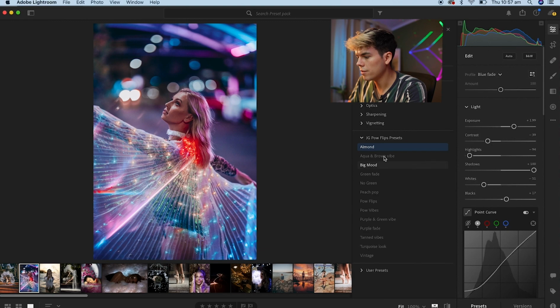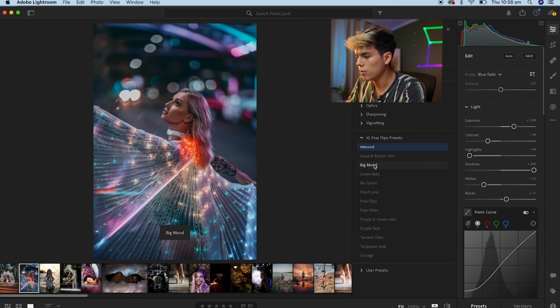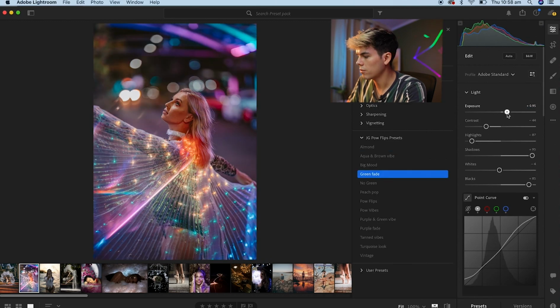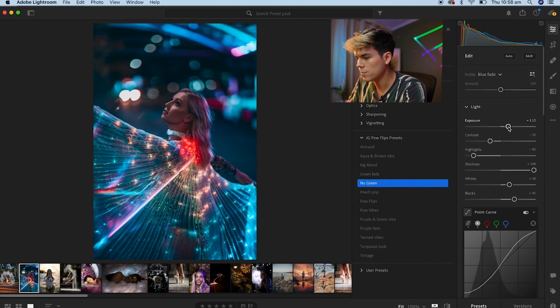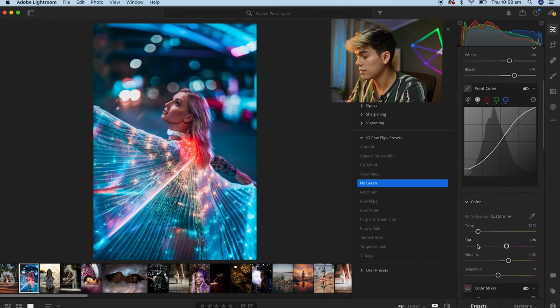Here's aqua and brown vibe. Gets rid of all the purples and stuff. Here's big mood. It desaturates it. Green fade, green look. Bring that down. No green. I'll bring it up a bit. Exposure, and probably it's very blue, but I still like that. But we can make it a bit warmer, maybe about there. And I think that looks really nice.